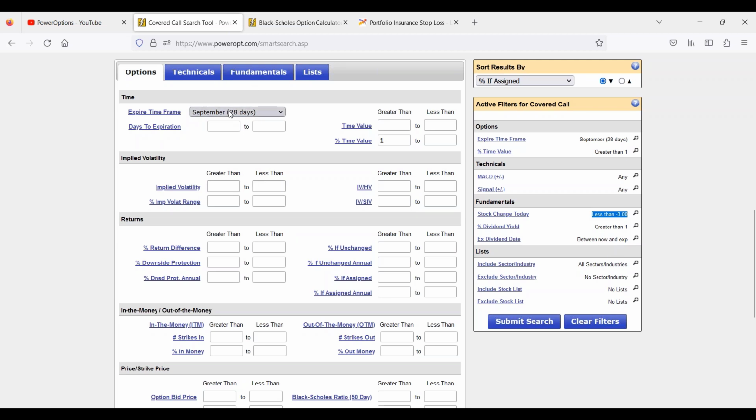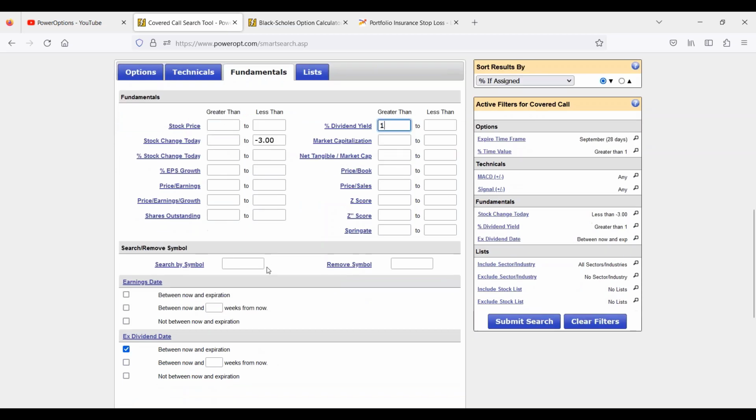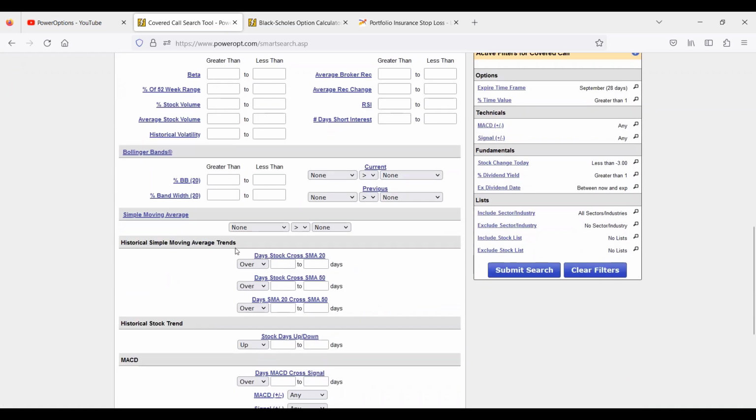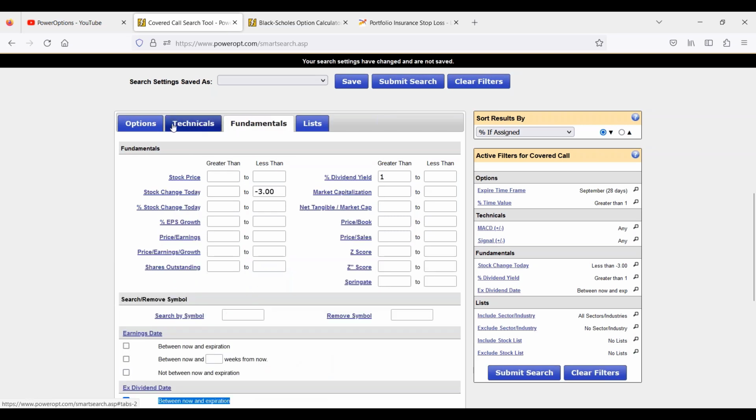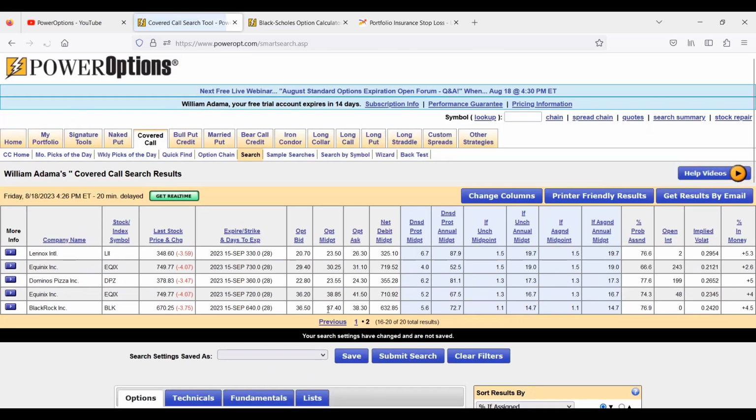So clear the filters, expiration date, time value requirement. Stock change today, less than minus $2, less than minus $3, whatever your control is. Dividend of at least 1%, ex-dividend date between now and expiration. And we don't need anything in the technicals or anything else. And you've got your list of 20 stocks, all very high priced. On the first page, let's go to page 2. Yeah, all very high price.